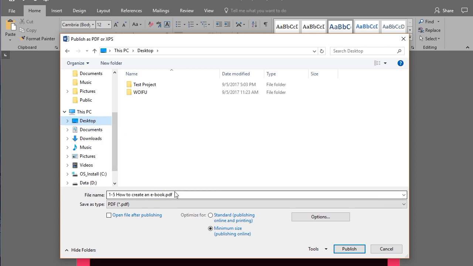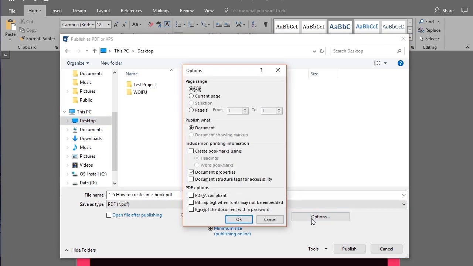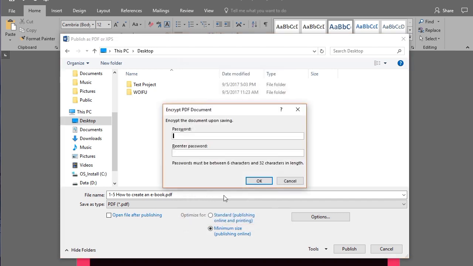You can see on the right-hand side of the pop-up window there is an Options button. Click on it and a small pop-up window will appear. Under PDF Options, tick the box that says Encrypt the document with a password. Then click OK. A window will pop up asking you for your password.